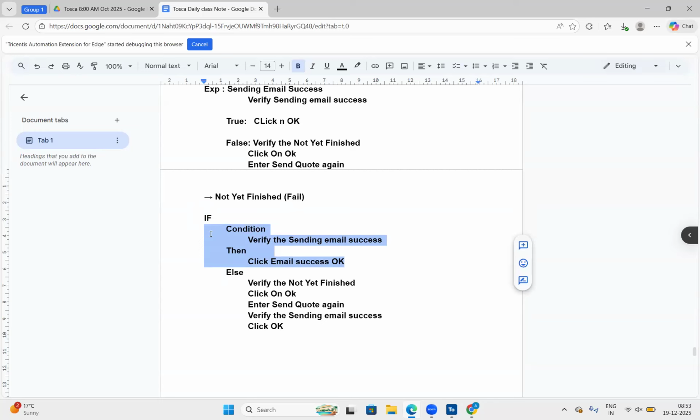In some situation, maybe in the future or some other execution, if the "not yet finished" option is reflected, then how do we handle that? If it is not handled, definitely we can expect some failure, right? We are just telling Tosca to verify sending email success, but which window is generated? "Not yet finished." So to handle these things, I just used the if condition. In the if condition, I'm keeping the condition as verify email success. If it is email success, then click on OK.